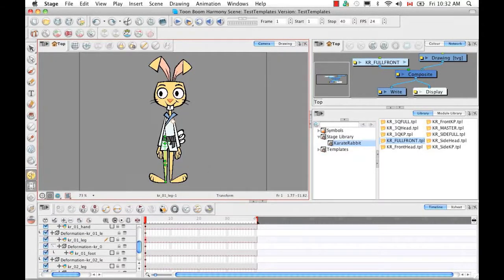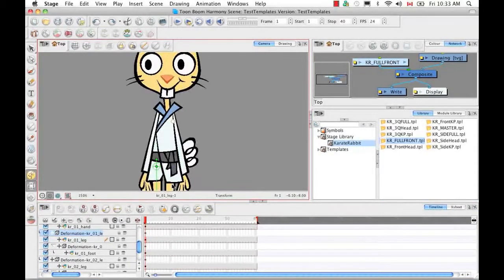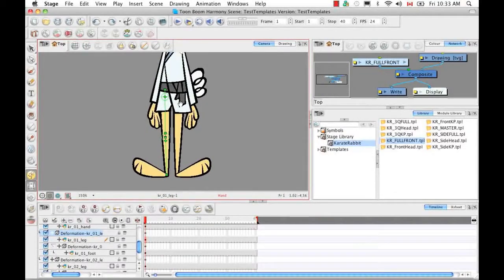And now that we're on the proper layer, so we're actually right here on the deformation layer for this leg, we can animate using the deformation skeleton. So I'm going to use this handle. Actually, let me zoom in. I'm going to use this handle here connected to the deformation group to move the whole leg like this.